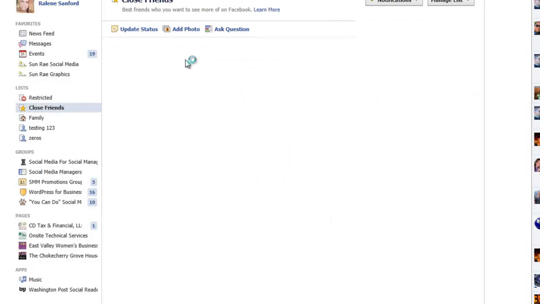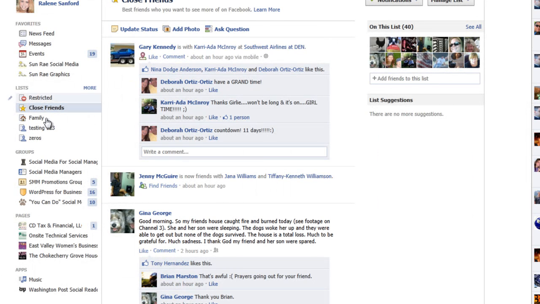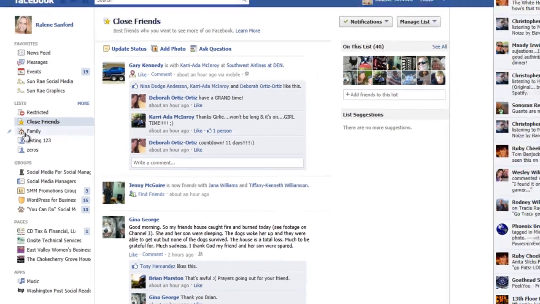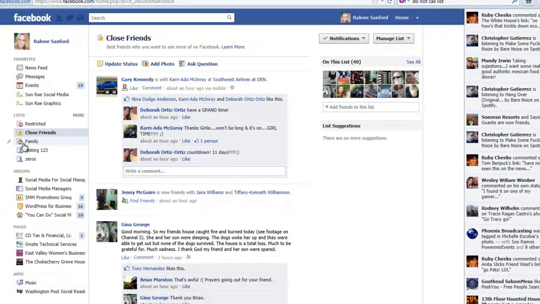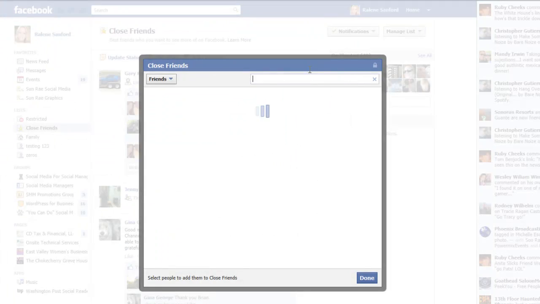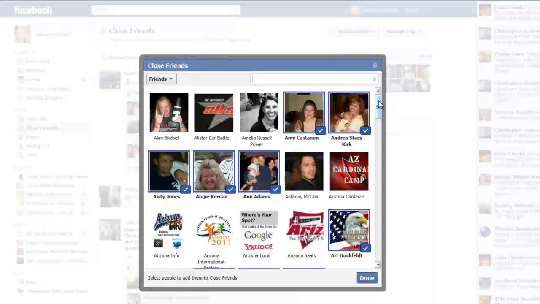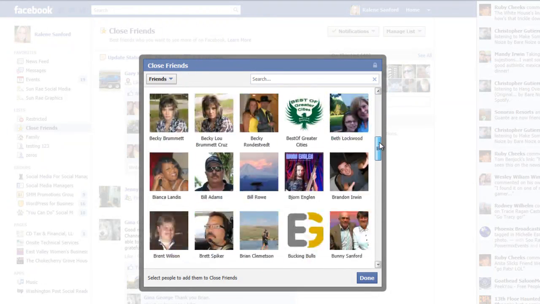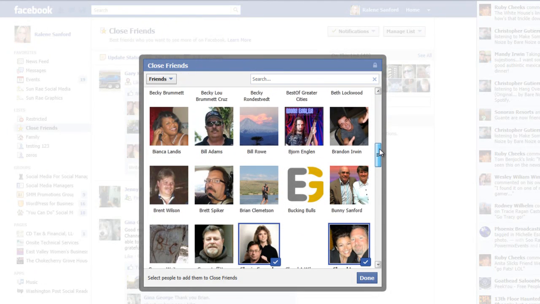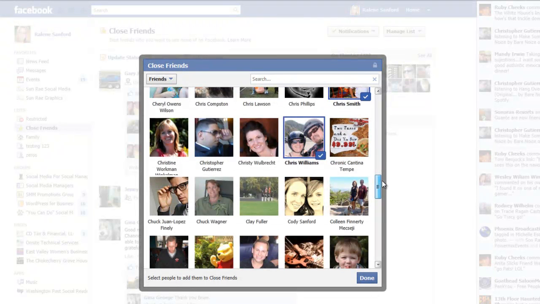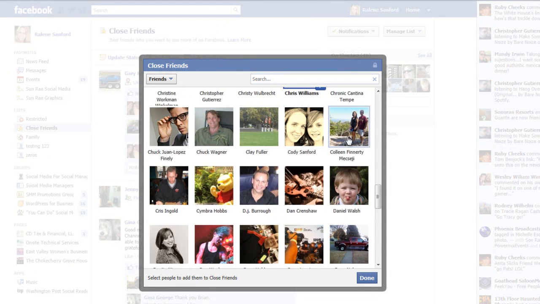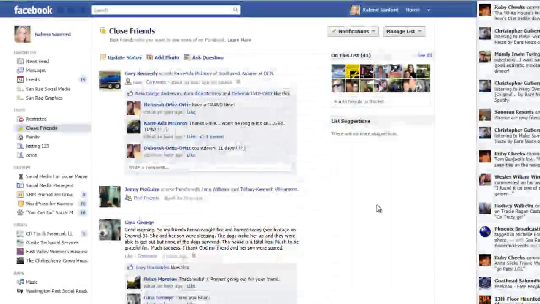I'm going to go into my close friends list here, because when you add them to the family list, they also try to add them to the family area of your profile, so that's why I didn't want to click around in there. So once again, I can manage the lists. You can add and remove friends. And let's see, I'm going to add her as a close friend and say done.